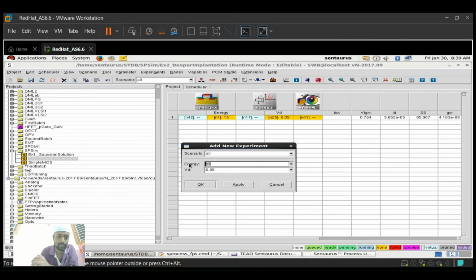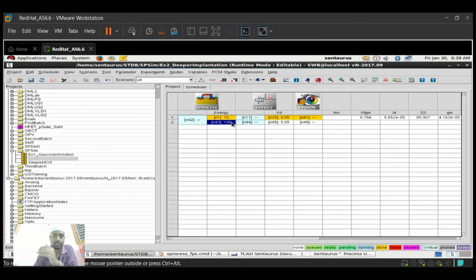So that's your experiment. So you have to try different energy levels. You can try 50, you can try 100. Okay, just give okay. So like this you can use. So that's your today's task. Part of today's task, you have to give different energies and try to ensure the implant is happening in the middle of the wafer. Okay, that's your task. I just showed you how to do that.